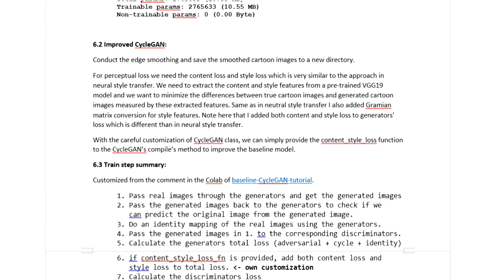We need to extract the content and style features from the pre-trained VGG19 model, and we want to minimize the difference between the cartoon images and generated images measured by these extracted features. Same as in neural style transfer, I also added the Gram matrix conversion for the style feature comparison. Note that here it's a little different. I added both content and style loss to the same generators, which is different from neural style transfer.